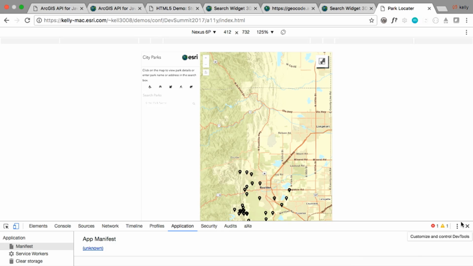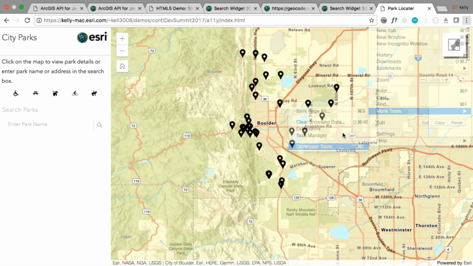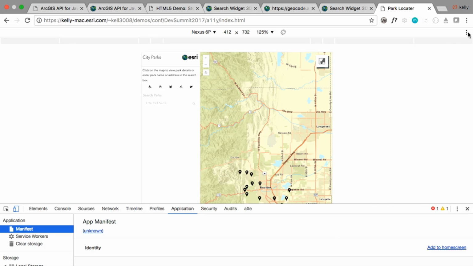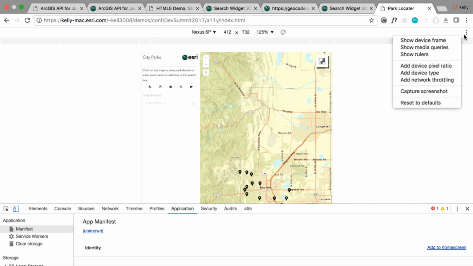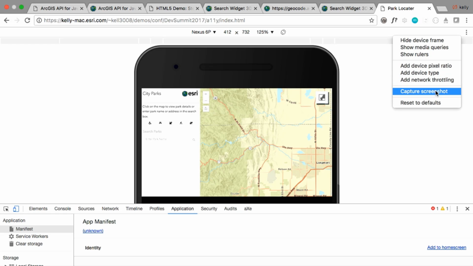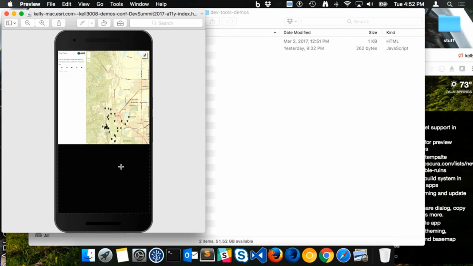Another thing I like in this mode, and maybe it's just because I have to do presentations all the time, but sorry, let me go back to that mode, is that there's this little three ellipses up here, more options. One of them is that you can add a device frame, so it puts the frame around that. And then I can also capture a screenshot. So I click capture a screenshot, and now I have a screenshot on my desktop of that site inside that device frame.